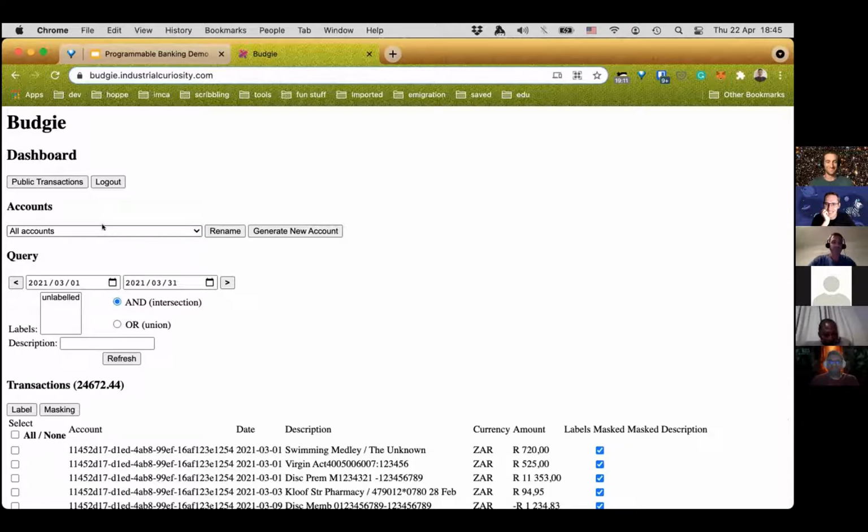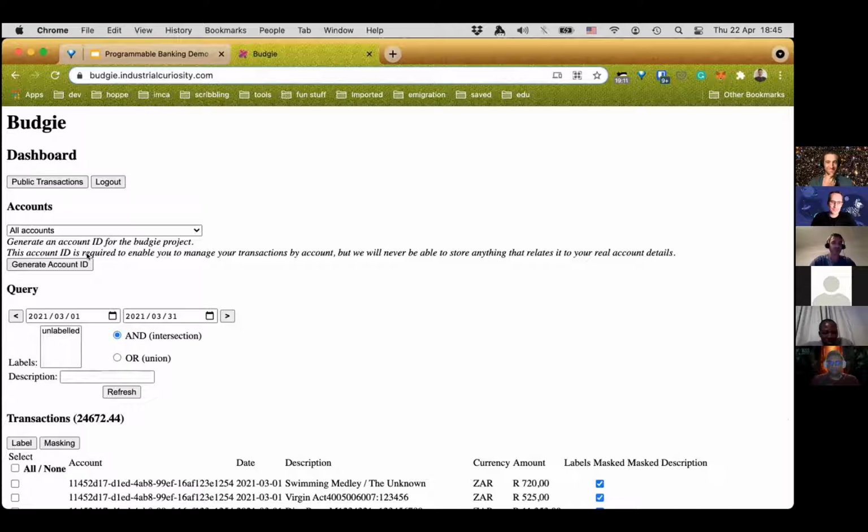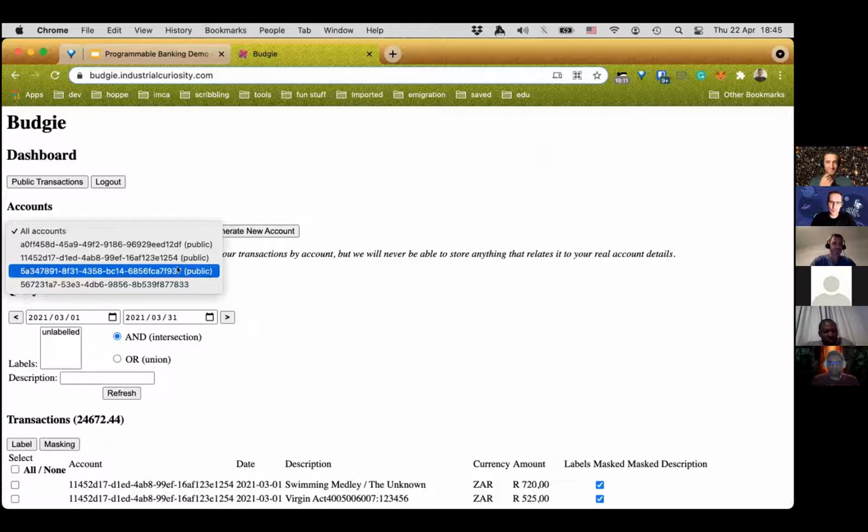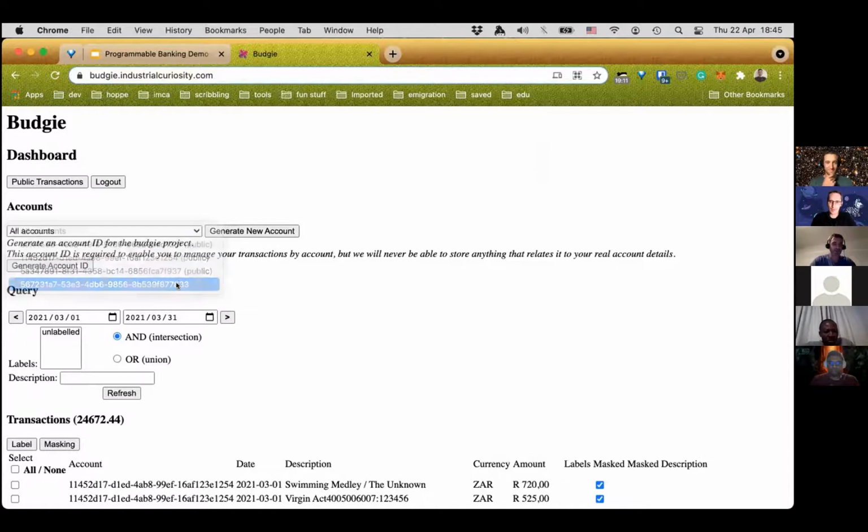So anyway, a quick summary of this is that you generate new accounts very simply. It gives you a user ID and attaches it, and there you go. So this, as you can see, this one would be it.